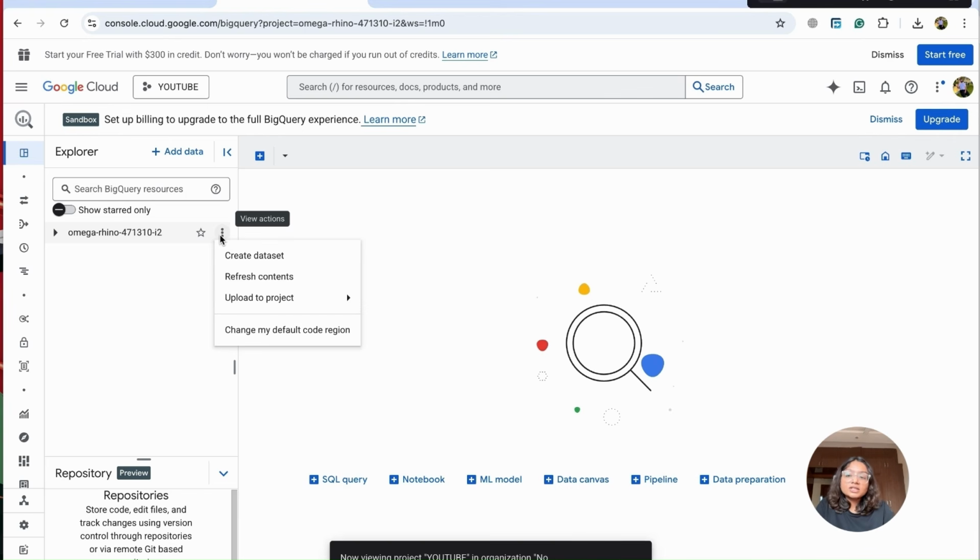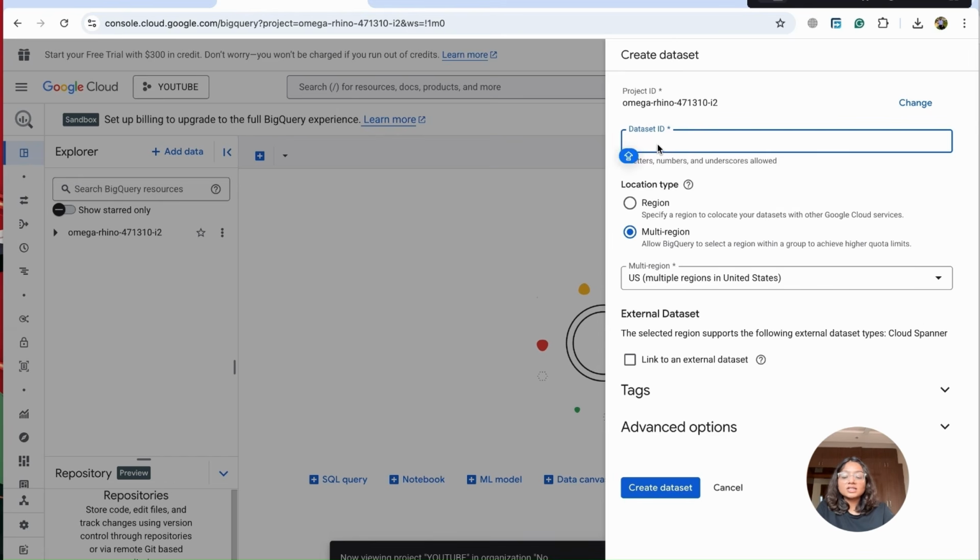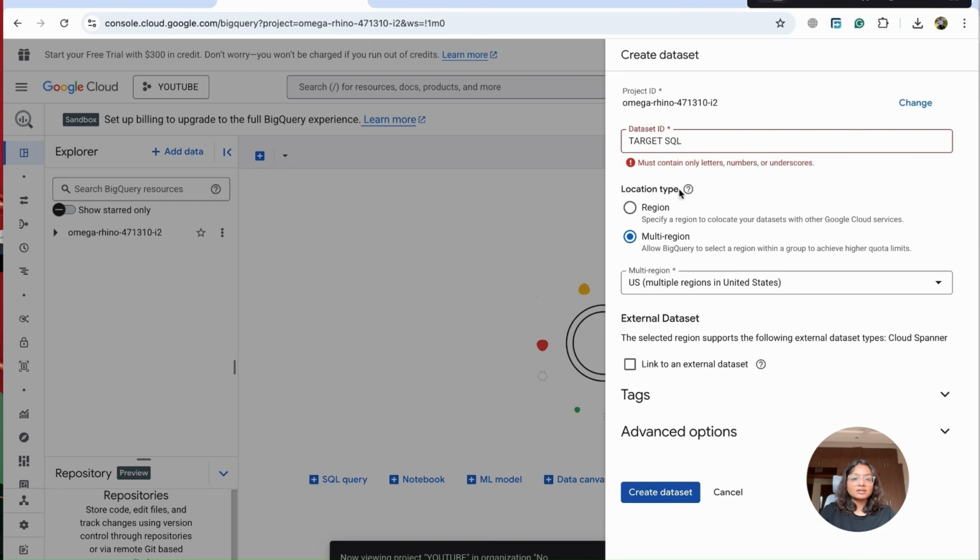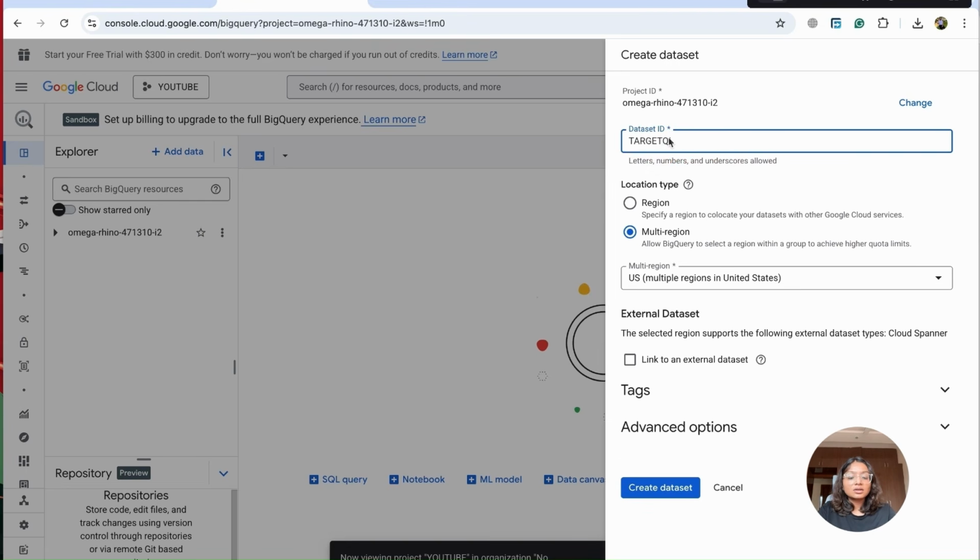So just click on these three dots, and you just have to create a data set here. So just create the data set. I'm giving my data set name as SQL target SQL. Okay, so this is my data set ID. You just have to give the data set ID here, and you don't need to do anything else. Select multi-region US, and just create the data set. Okay.